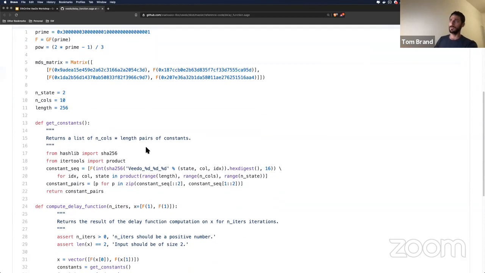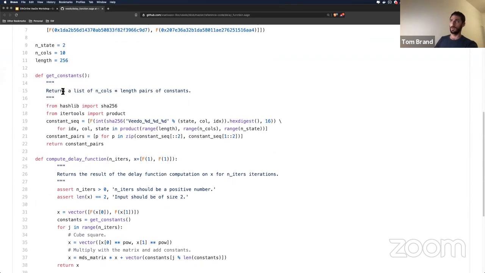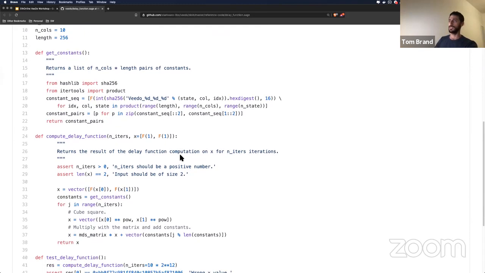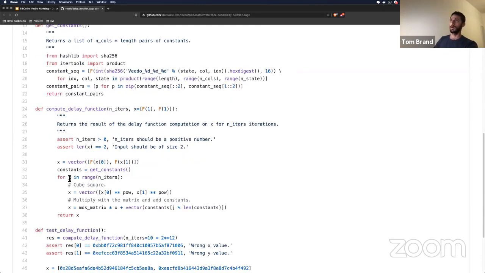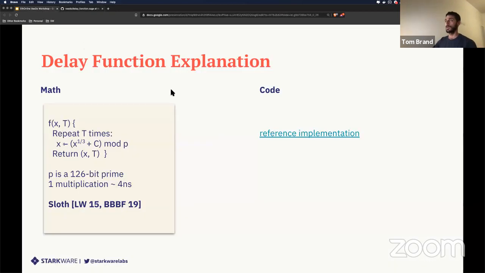There are many details here, but the one thing interesting to see is that at the end, the delay function is defined in nine lines. You can see that given some input, we run the same computation, which is a cube root, and then some scrambling with multiplication and constants, for n iterations, and then we return x. This is the delay function. Great.